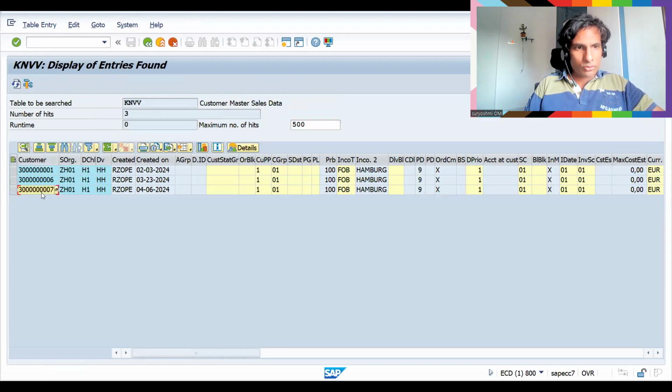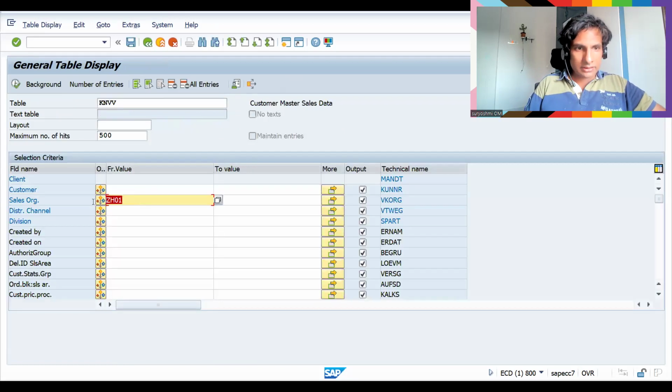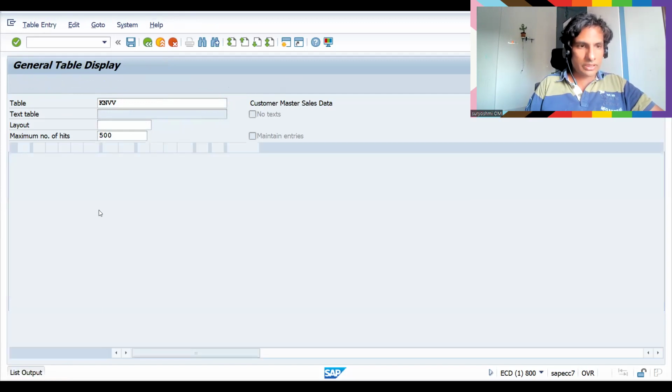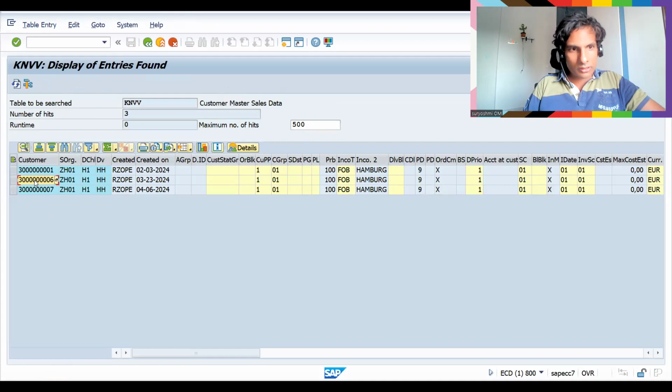So let me take out this customer. If I enter it as a direct value, let's remove the sales organization. Oh, sorry, I forgot to copy this one. Let me recopy. So, ZH01 for this sales organization, we found three customers. Let's copy this customer and come back.